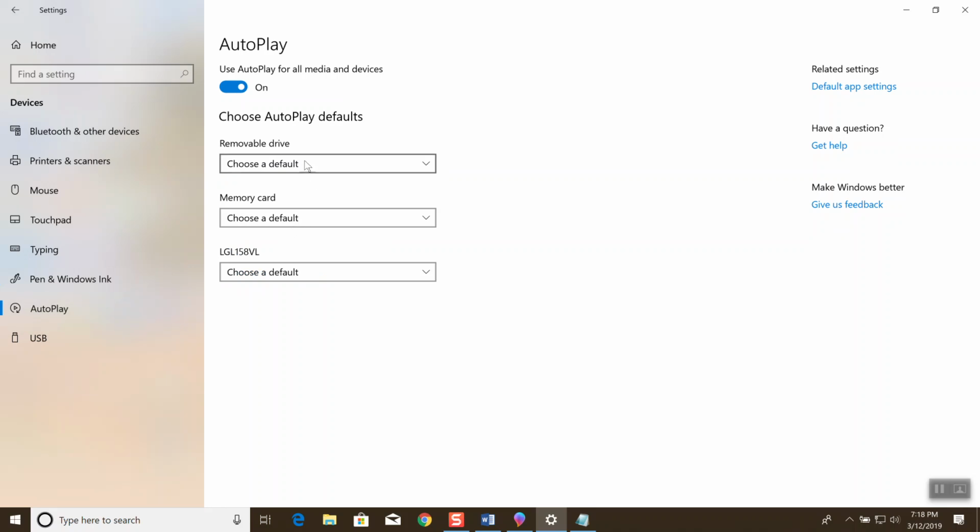Autoplay. This is where if you load something up, do you want it to automatically start? Removable drive. You see it's on for all media and devices. You can have it ask you or take no action, and so forth.